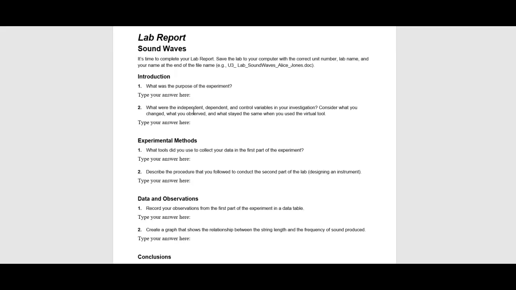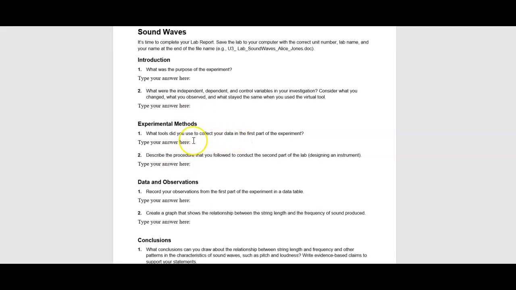And the control variables are the things that do not change. So in our example, it would be the tissue box doesn't change, right? That would probably be the only thing. So you have that. You've got your variables identified. Now you're collecting what tools did you use. So you're going to use the virtual lab, the simulation. You also have the tissue box, rubber bands, that kind of stuff.